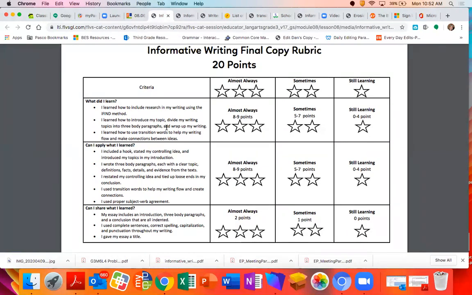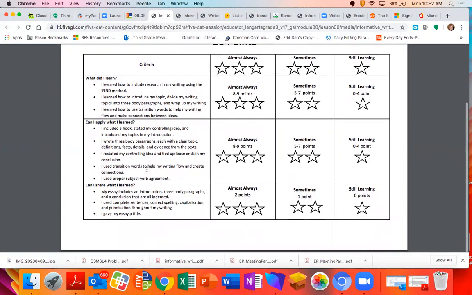It says I learned how to introduce my topic, divide my writing topics into 3 body paragraphs and wrap up my writing. I learned how to use transition words to help my writing flow and make connections between ideas. I included a hook, stated my controlling idea, and introduced my topics in my introduction. I wrote 3 body paragraphs, each with a clear topic, definitions, facts, details, and evidence from the text. I restated my controlling idea and tied up loose ends in my conclusion. I used transition words to help my writing flow and create connections.